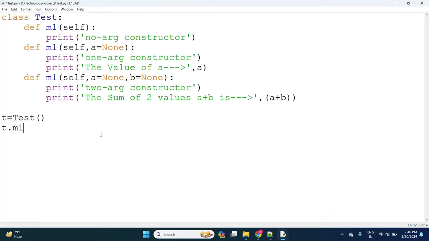Now observe what I am doing. First the t dot m1 method I am calling. Next the t dot m2 method I am calling by giving one parameter, and the t dot m1 method also with 10 comma 20. Sorry, here not m2, m1. Now observe, this is nothing but the default argument. Now observe how I am handling the default argument.